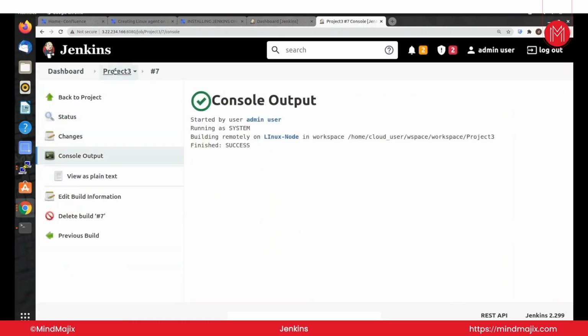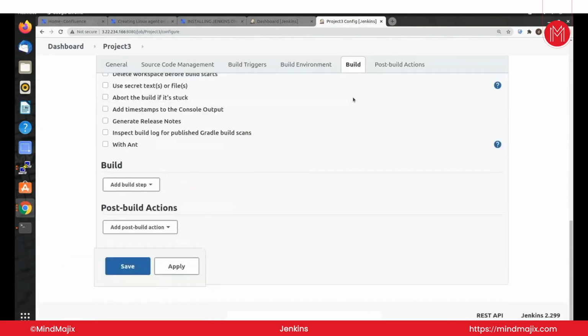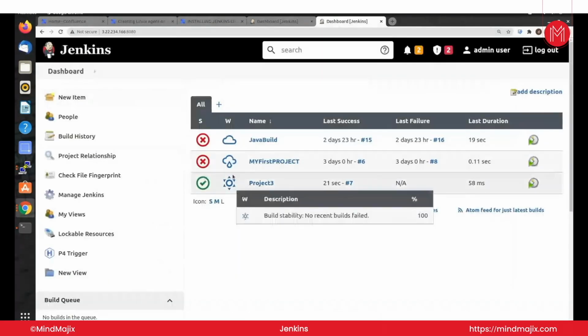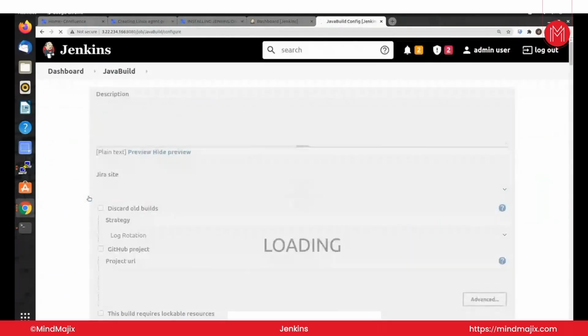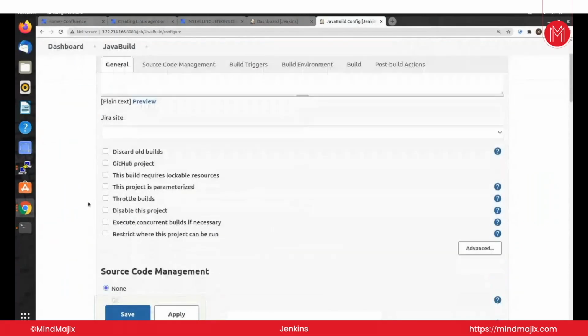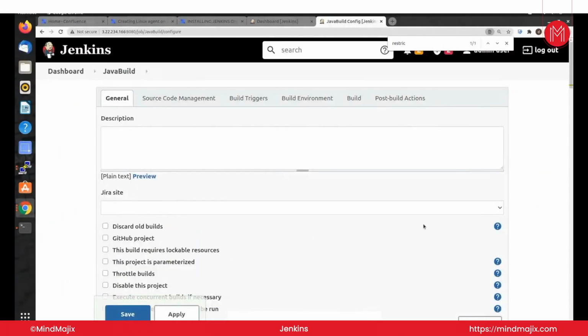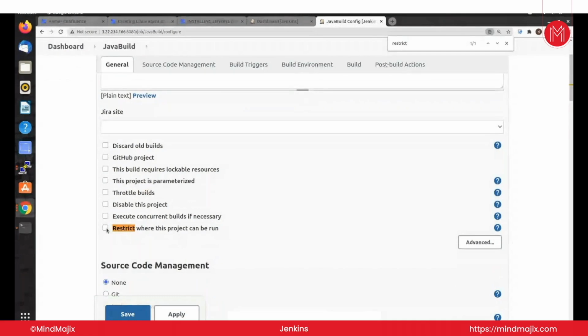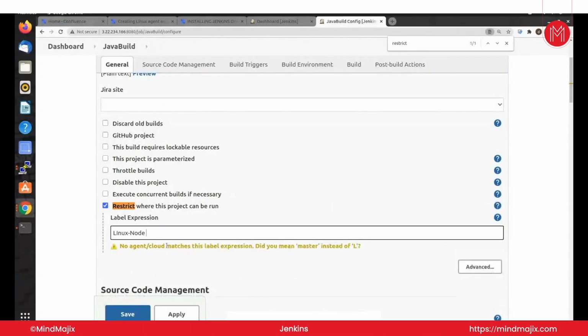Got completed. Okay, this is kind of an empty project. So let's take the Java project, configure, and then after configuring, again restrict. I want to restrict this project on the Linux server. I selected this, apply, save, come on.